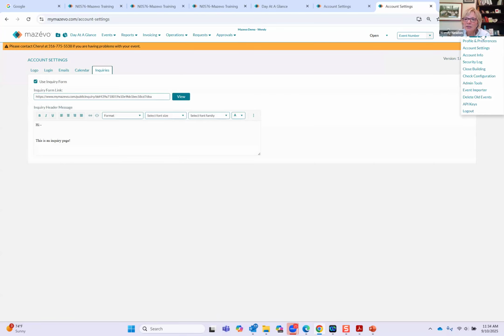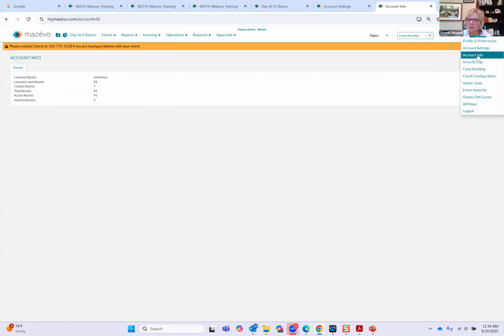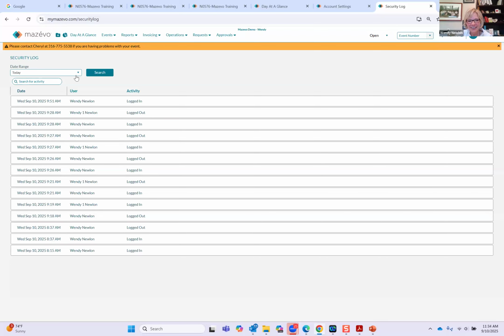All right, let's now go to account info. This just shows how many rooms you are licensed for, how many rooms you have used, if you're ever curious, how many combo rooms you have, how many total rooms, active rooms, inactive rooms. Often people call us and ask, how many licensed rooms are we? You know what we do? We log into your account and look here. So you can do it too. Security log. This just shows who logged in and when. I'm looking at today, but I could look at the last 14 days.